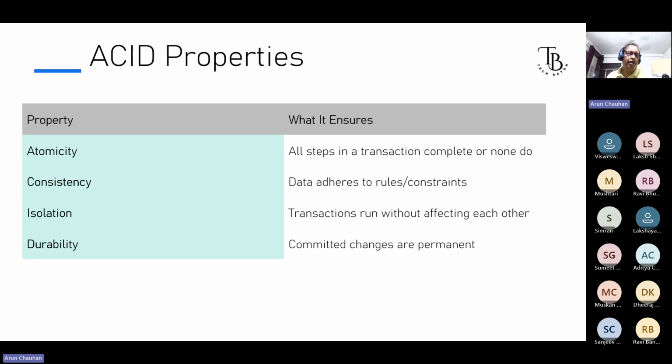Important part: when you are dealing with an RDBMS, it typically follows ACID properties. It's a very typical college or school level question: please state the ACID properties. When we say ACID properties, we are referring to atomicity, consistency, isolation, and durability.